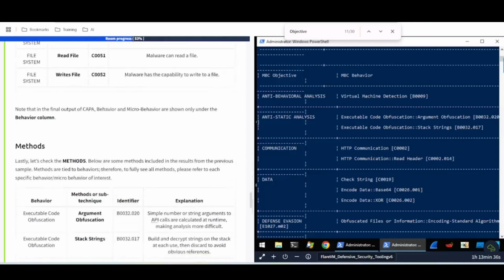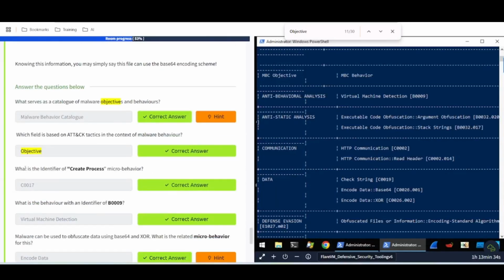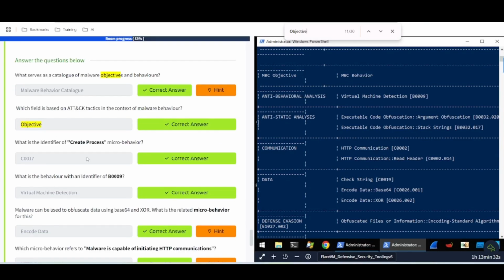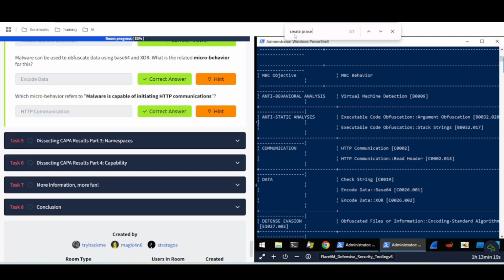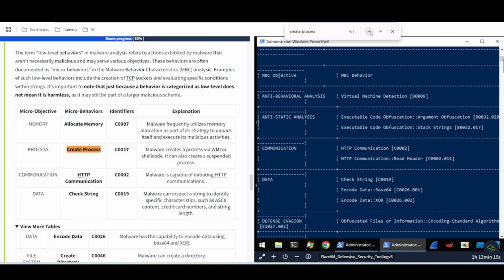And the next one is asking, what is the identifier for a create process micro behavior? And we can just search for create process here. All right, so we can see we're talking about that here. And the identifier is going to be C0017. Micro behavior: creates a process via WMI, et cetera.